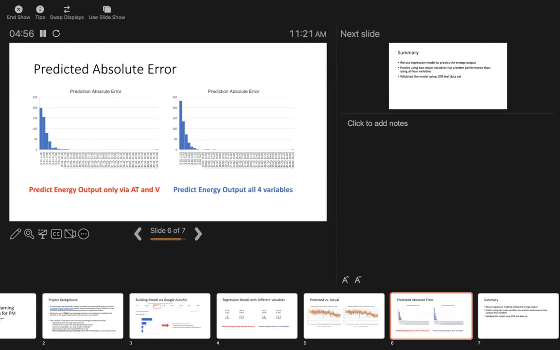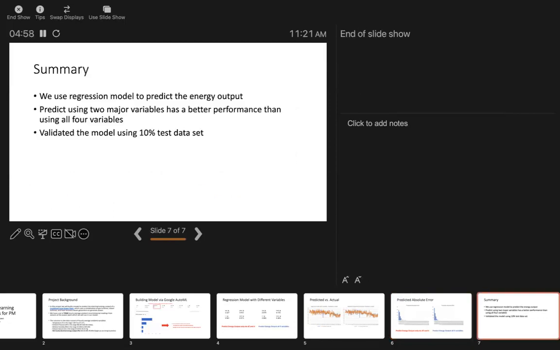So with that, I conclude that, first of all, we use a regression model to predict the energy output. And second of all, predicting using only 2 major variables has better performance than using all 4 variables. And I also validated the model using a 10% test data set.